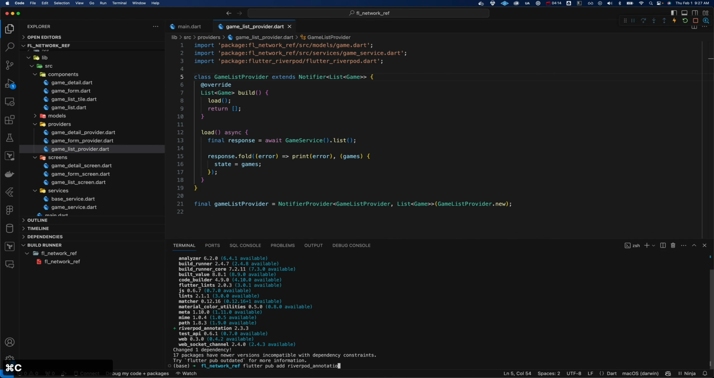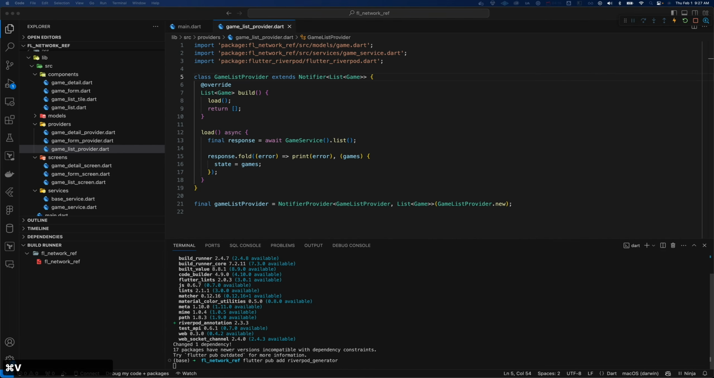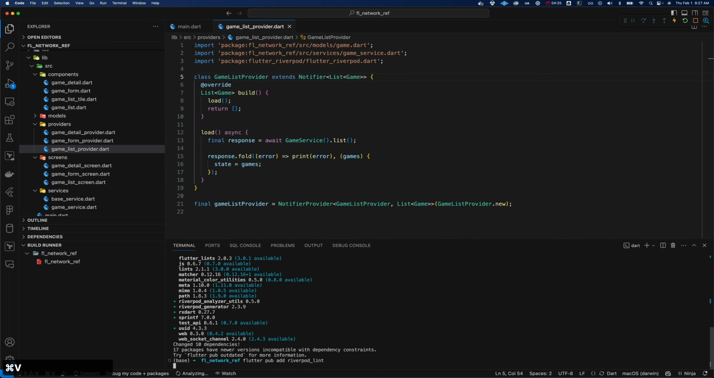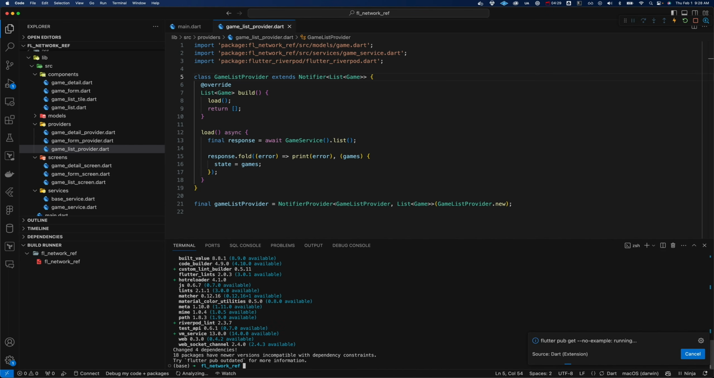We're also going to install the generator, so riverpod_generator. And I'm also going to recommend installing Riverpod lint, just so you get really good linting to do with anything to do with these generators. Okay.